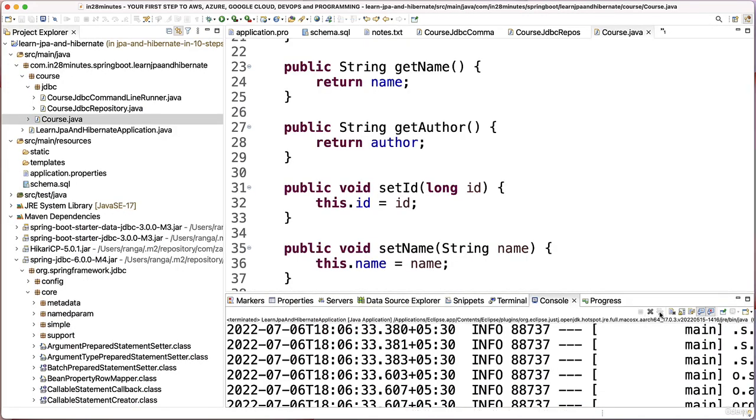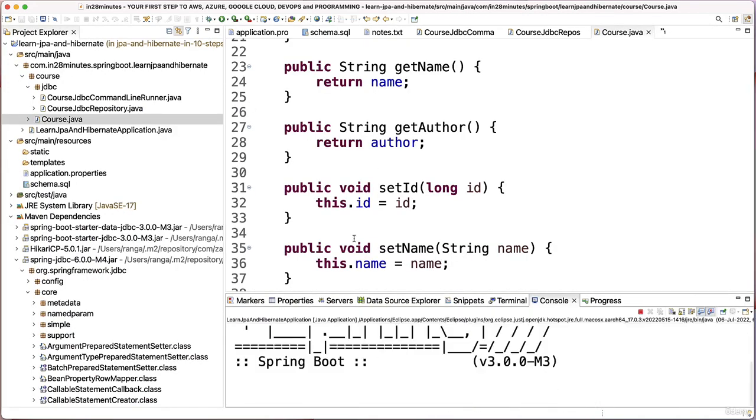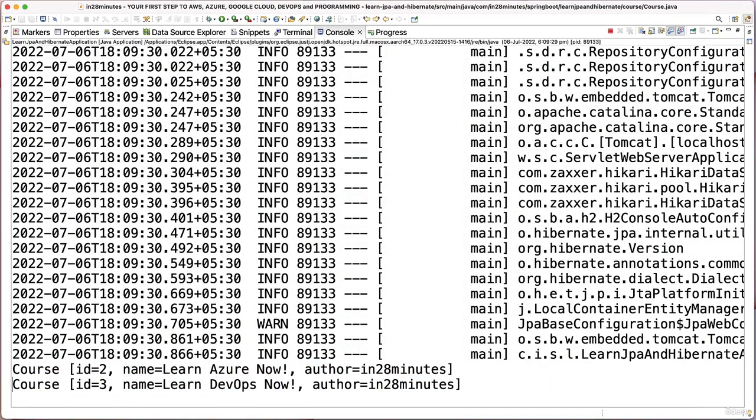Let's stop the application and start it again. The course beans are now printed out. You can see the course beans in here with all the values pre-populated that are printed out.